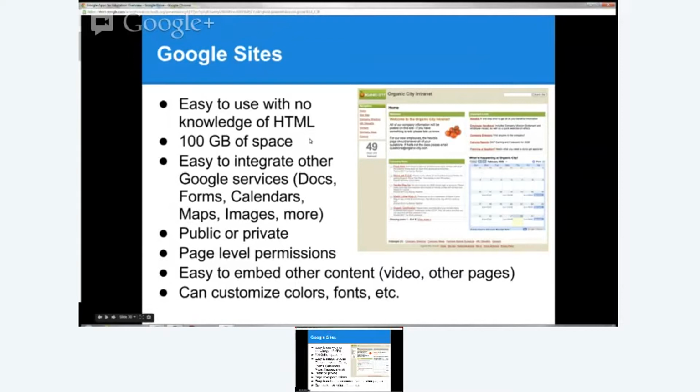It integrates beautifully with all sorts of services. So if you've got a Google Calendar all ready for your class, boom, stick it in your site. If you've made a Google form that you want your kids to fill out, boom, just stick it right in your site. It's great. Maps, images, documents, all those sort of things integrate beautifully into it. You can make them public or private, so it can be just for your internal use, or it can be public for anybody to see, or even parts of it can be public and parts of it can be private.